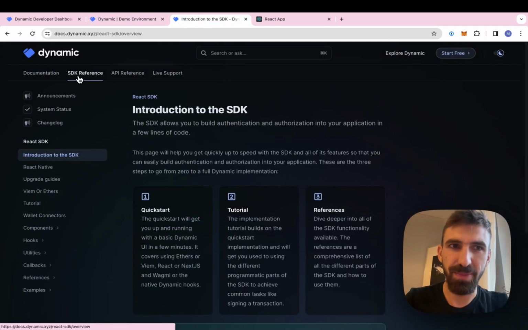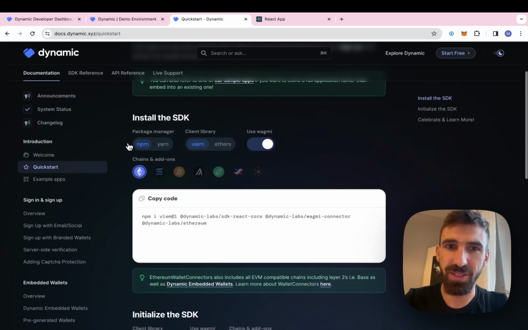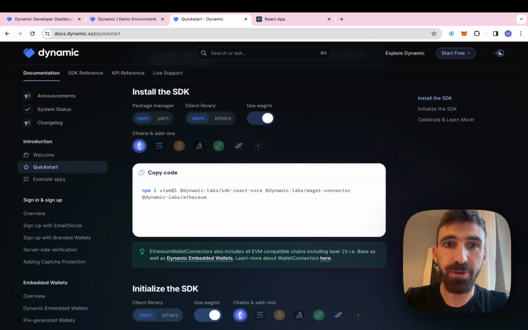What we're going to want to do is embed the React SDK into our React app. So if we go to the quick start, that's the easiest way of doing so. I'm going to make some quick choices for us here. Viem is the default that we use as the client library. I love it. I thoroughly recommend it. If you need to use ethers, just change it to this. And we're also going to want to be able to use WAGMI. So we'll need an extra library called our WAGMI connector. All we need to do, copy and paste this.